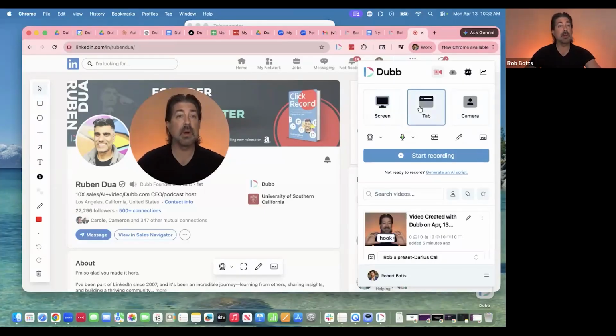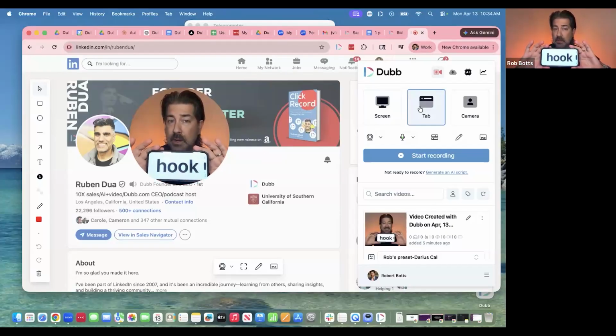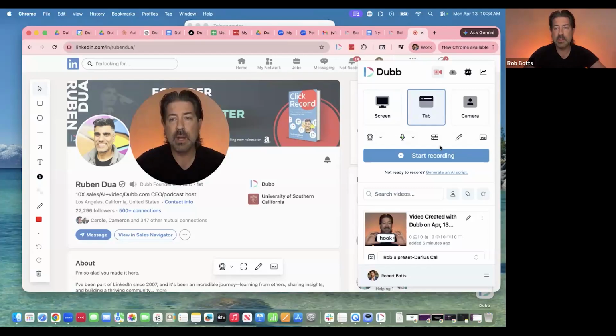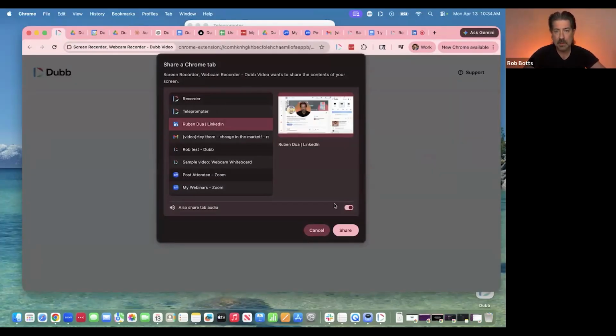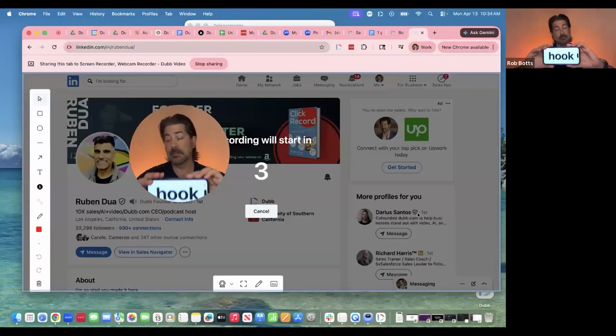Now, for this example, I'm going to use tab. And I'm also going to bring in my hook that we talked about before, because I want that additional messaging. So here it is right here. So I'm going to hit record to the right, start recording. There's my tab right here. You can see me right there. Click share, and there we go.